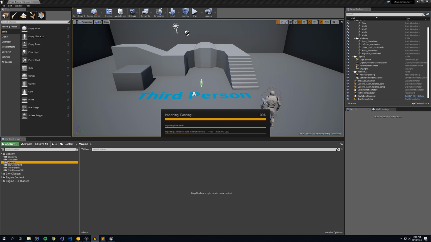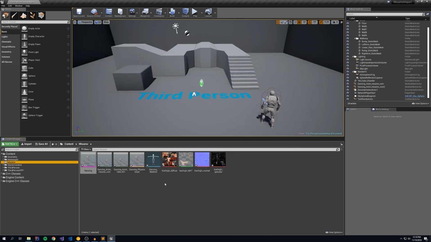You'll also notice during the import process that the dialog makes mention of various animation tracks and how they relate to the bones of that particular skeleton that it's attached to. And that's going to become important later on when we do our retargeting.